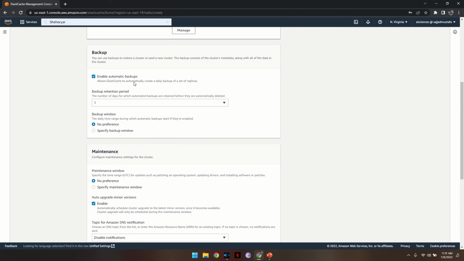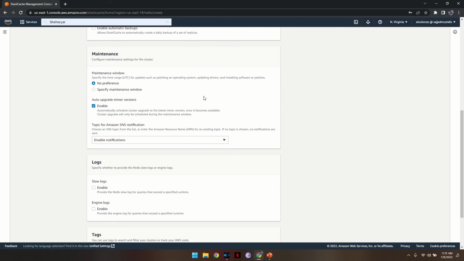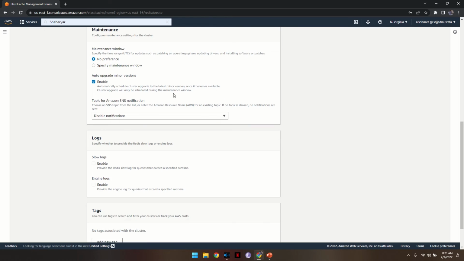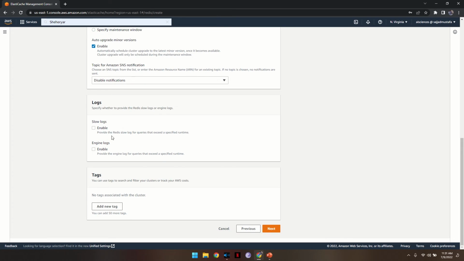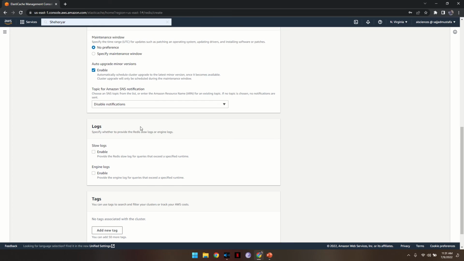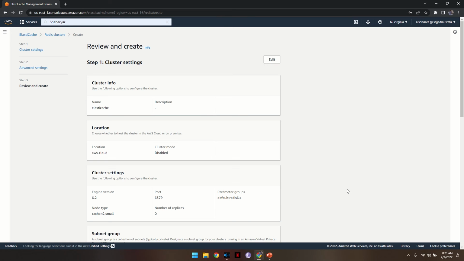And we have this backup, enable automatic backups. Okay, I don't even want that one, because we are using it for the testing purposes, right? And then we have the maintenance window. Either you want to prefer something for it, no preference. Auto upgrade the minor version, just like in every feature, in every service. We have the logs, which is a good option for the developers, and since we are using it for testing, so keep it disabled. Let's go next.